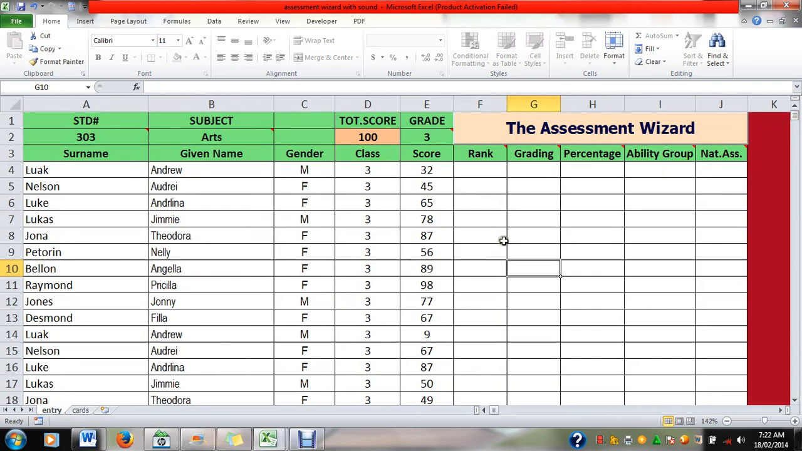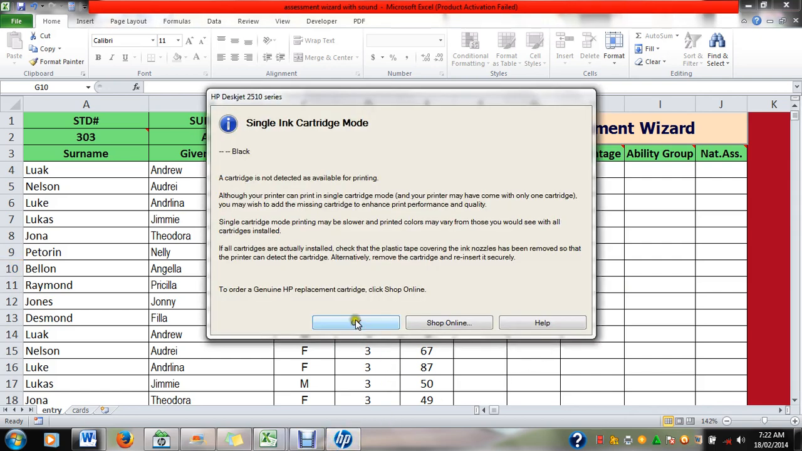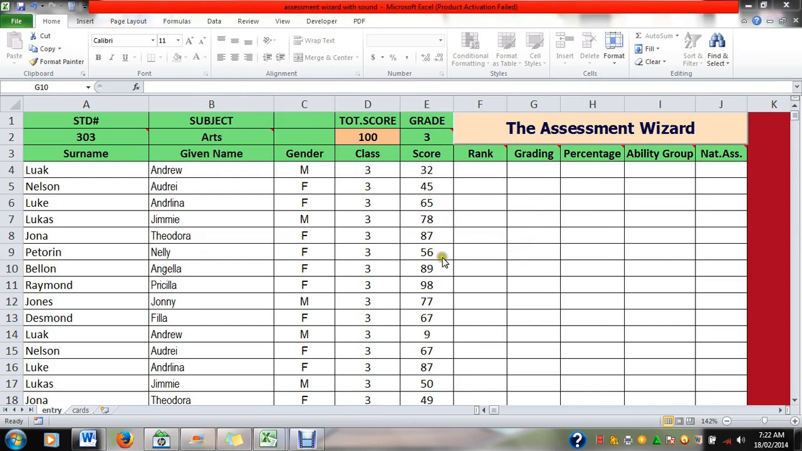So within a few seconds, the only required information is the name list and the scores. Once everything is in, it's printing now the statement of results. But I don't have papers in there, so it's printing one statement of results.